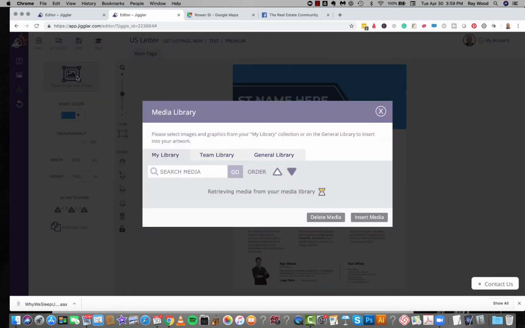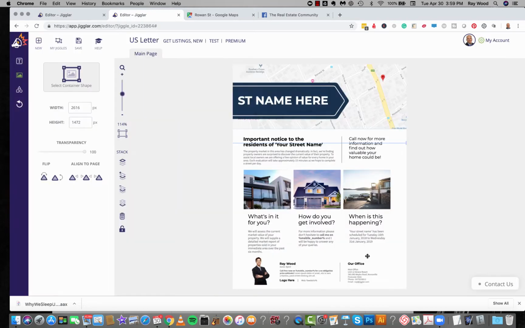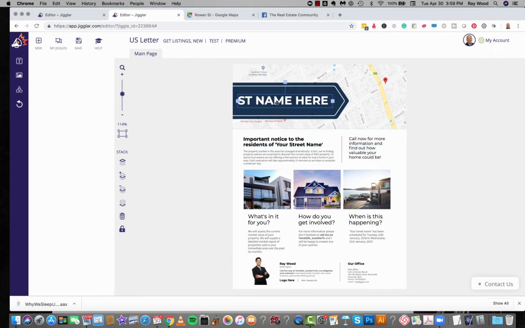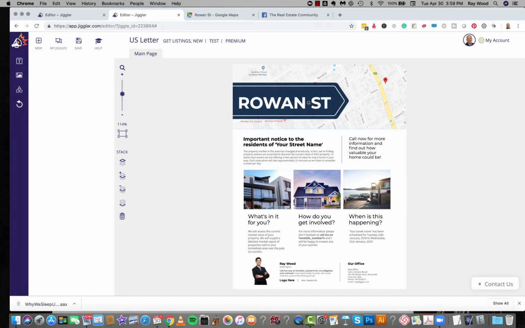So I'm going to jump into my images. I'm going to grab the image that I just uploaded for Rowan Street, click that, click insert media, and there it is. And you can see that I've got Rowan Street there like that. So my sign is virtually pointing to Rowan Street. Now I need to make a few little changes. R-O-W-A-N Street. Let's make that a little bit bigger so it fills up the sign, because people who live in Rowan Street will be drawn to the fact that we are talking about their street in our flyer.